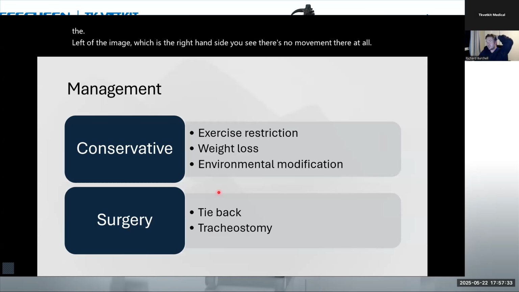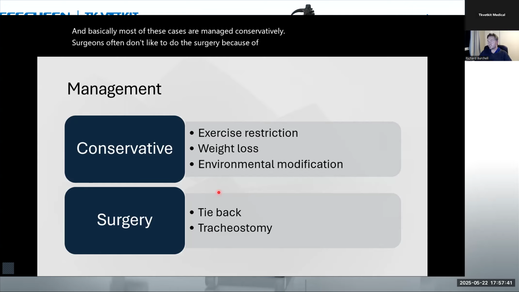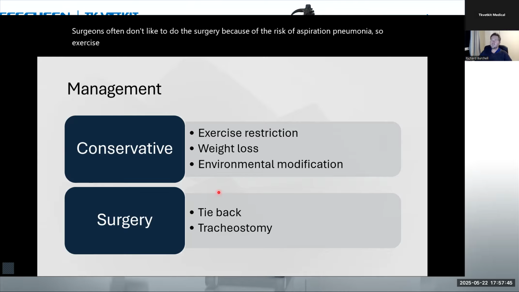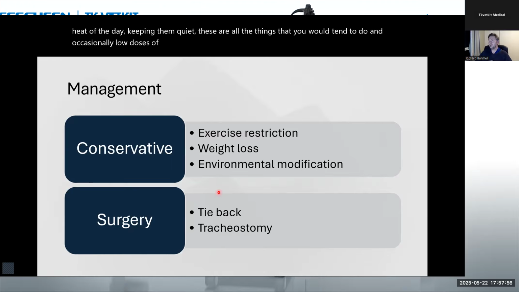And basically, most of these cases are managed conservatively. Surgeons often don't like to do the surgery because of the risk of aspiration pneumonia. So exercise restriction, weight loss, environmental modification, not using collars, avoiding the heat of the day, keeping them quiet. These are all the things that you would tend to do. Occasionally low doses of corticosteroids can help too. From a surgical perspective, tiebacks are an option, and also permanent tracheostomies.